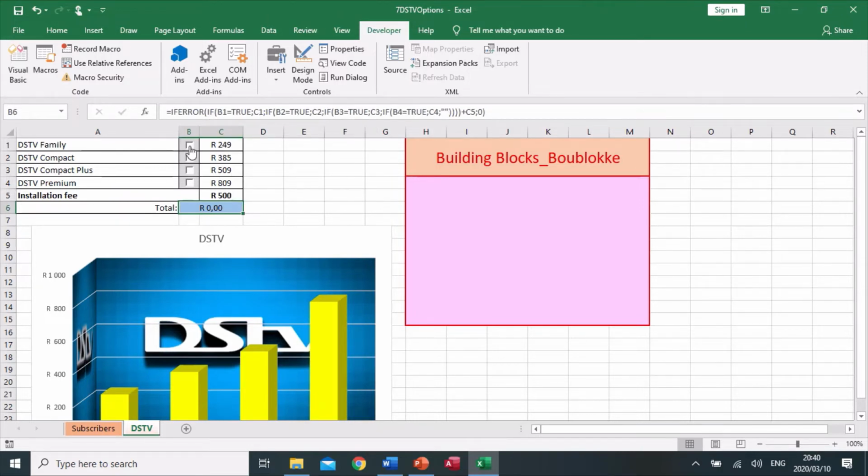So let me show you. That's the first one. There it takes the 500 plus the 249, and it makes it 749. And I untick that box, goes back to 0. Here we've got 500 plus 385, and so forth.